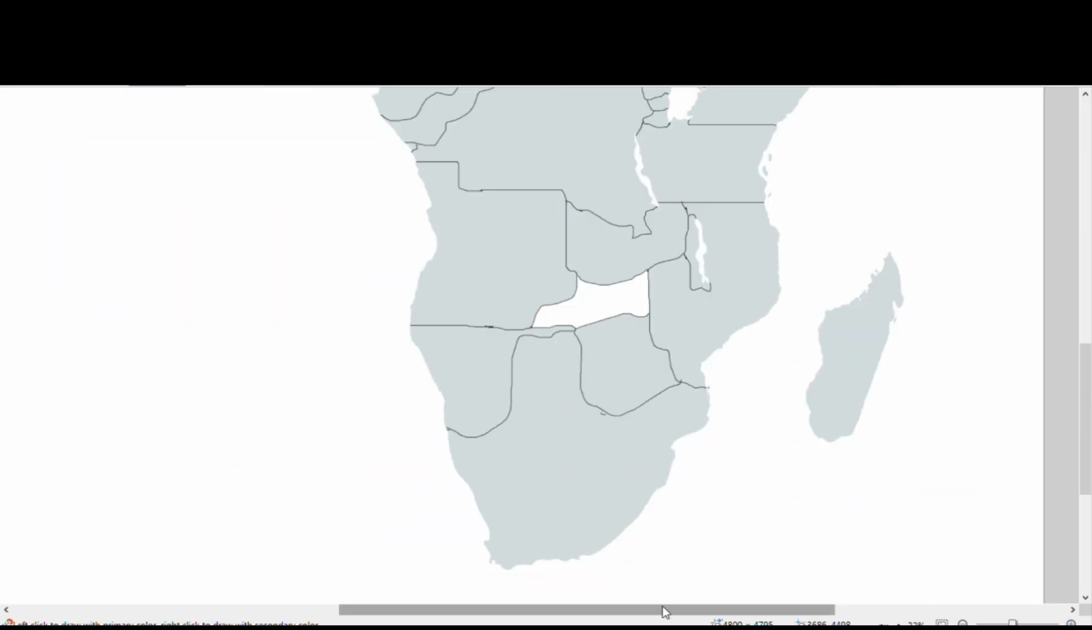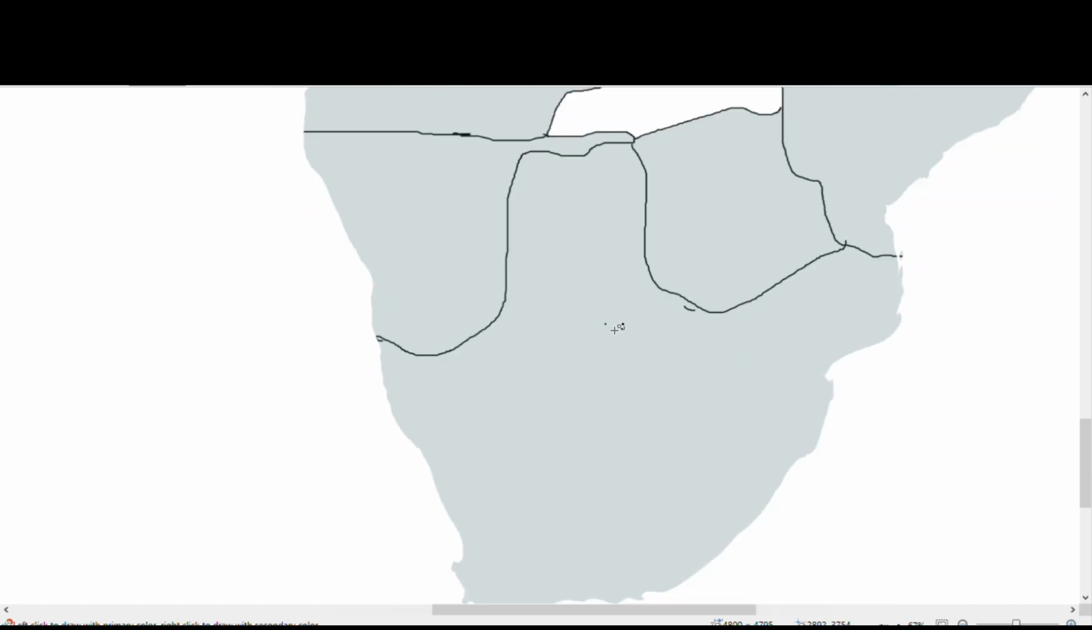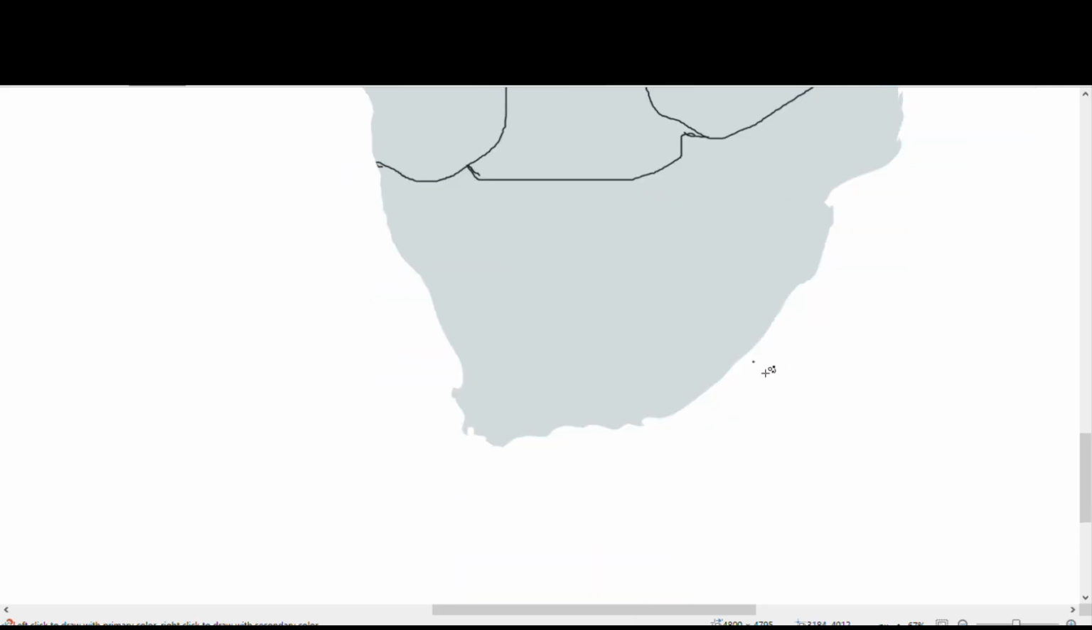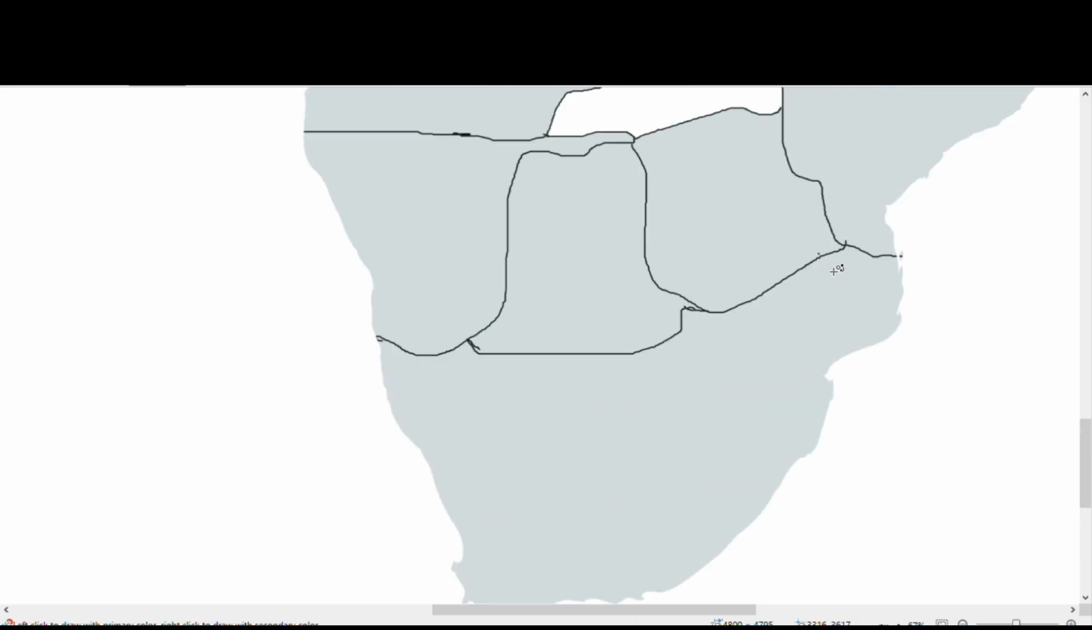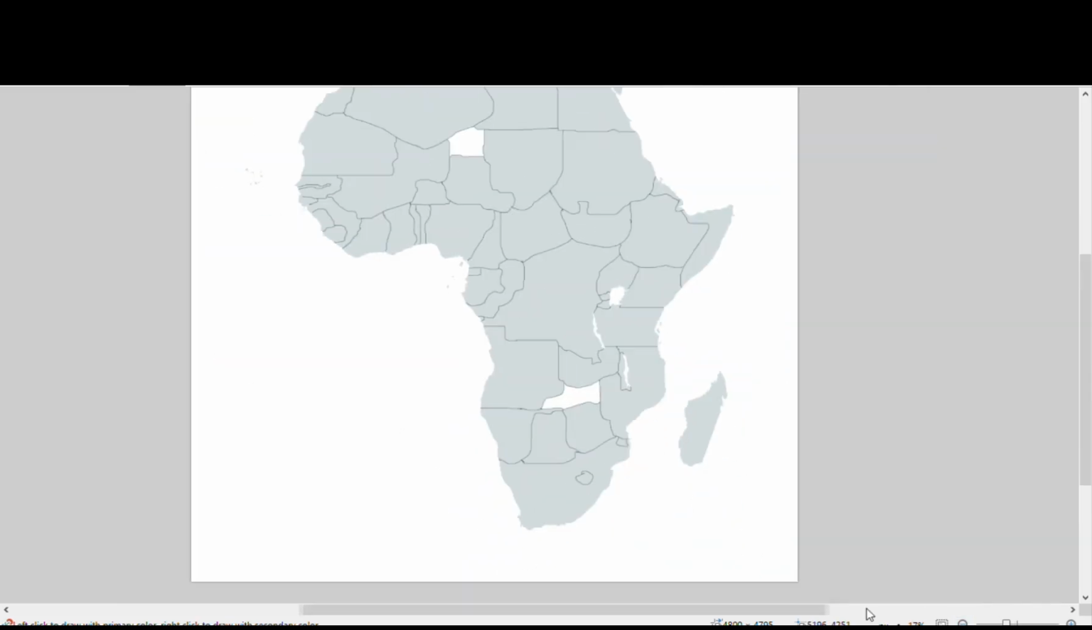And now let's go on to Botswana. This is the actual Botswana this time. And then we have Eswatini over here and Lesotho over here. So that is kind of it of our map of Africa.